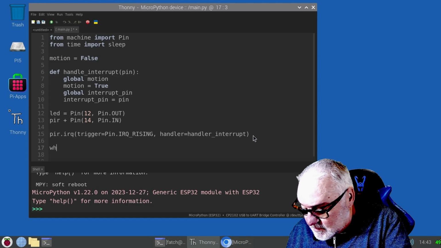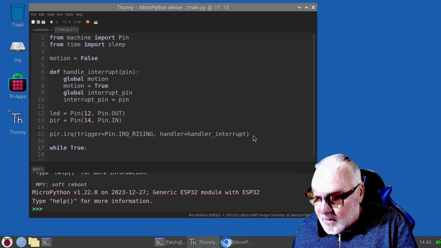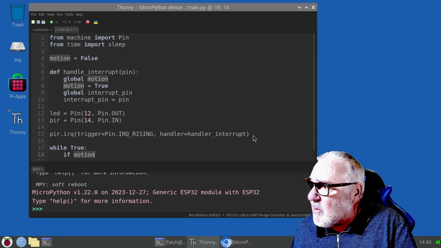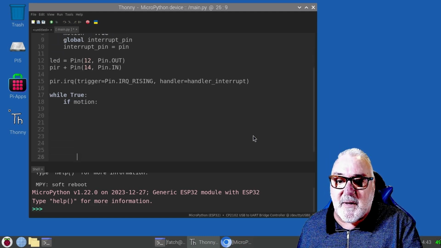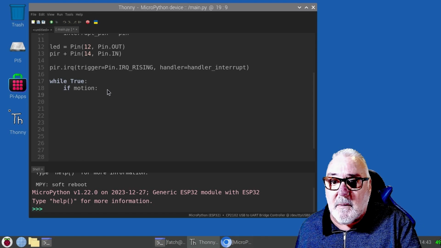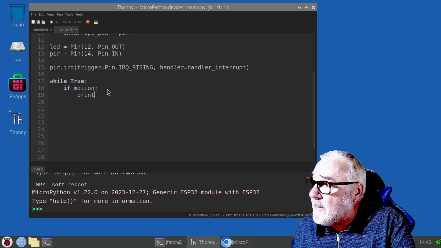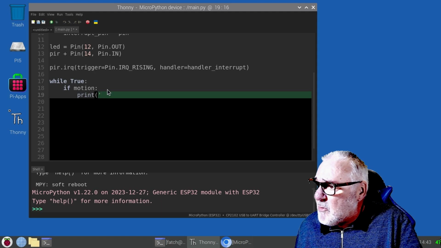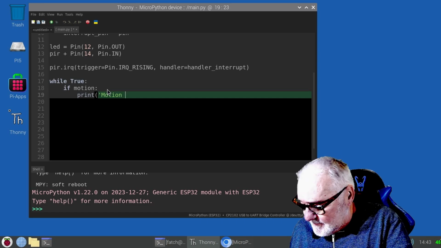While true, capital T on the true. That's our while loop. Colon, auto indent, if motion. If we pick up the motion, this is what I want you to do. Enter. Let's do a few enters so we bring it up a bit. Okay. You can see where we're at. All right. If motion, auto indent, print. Brackets on, quotes. Motion detected.